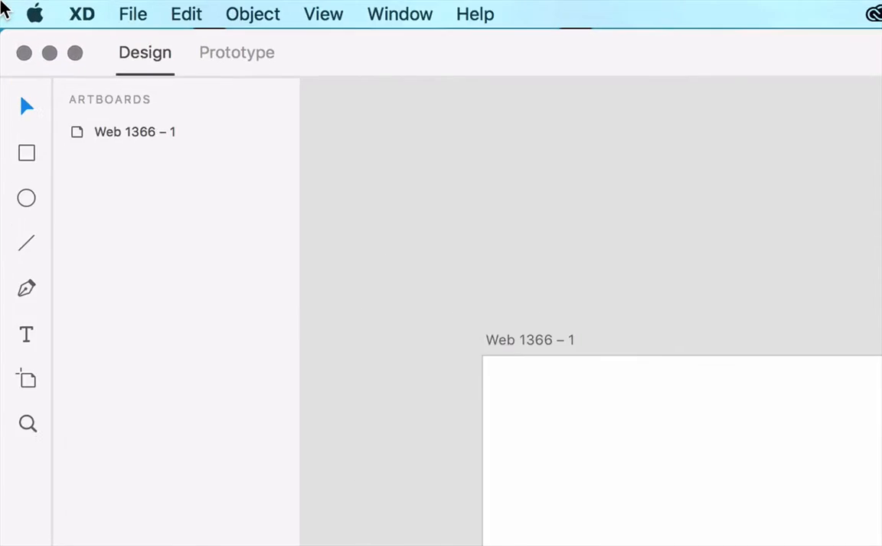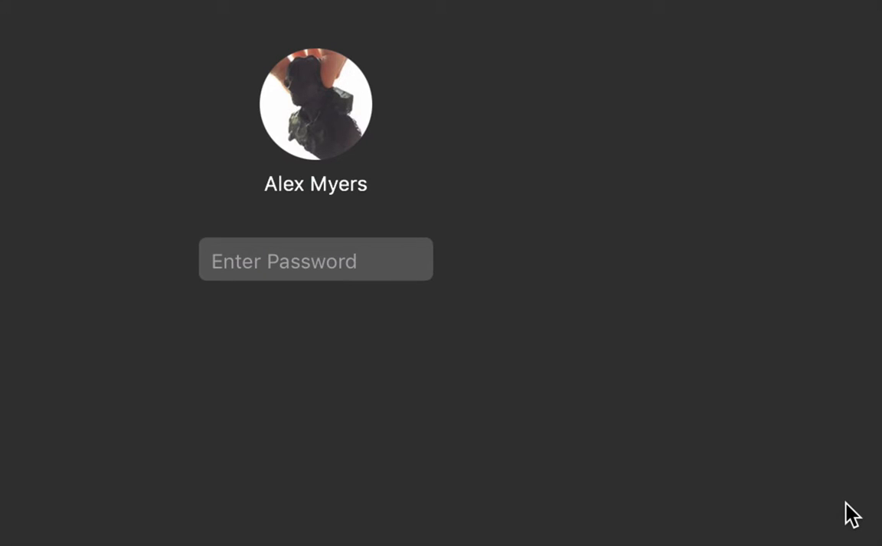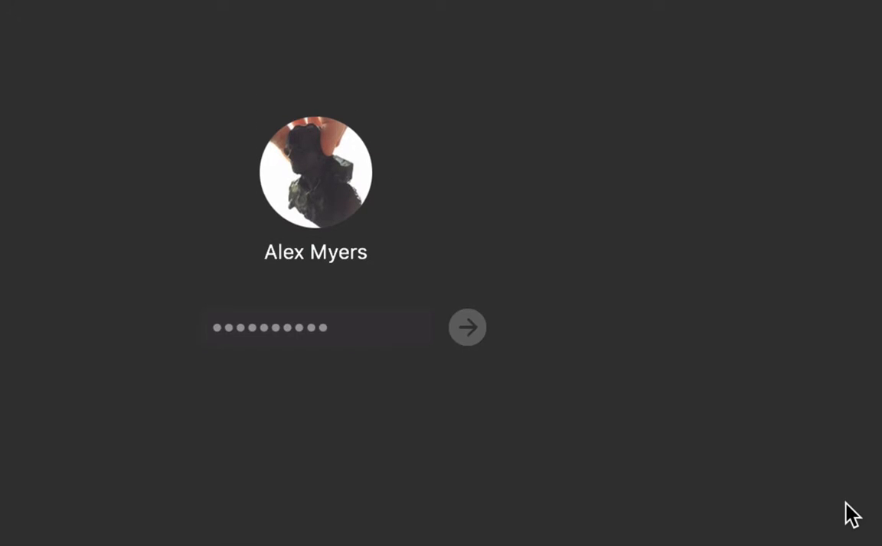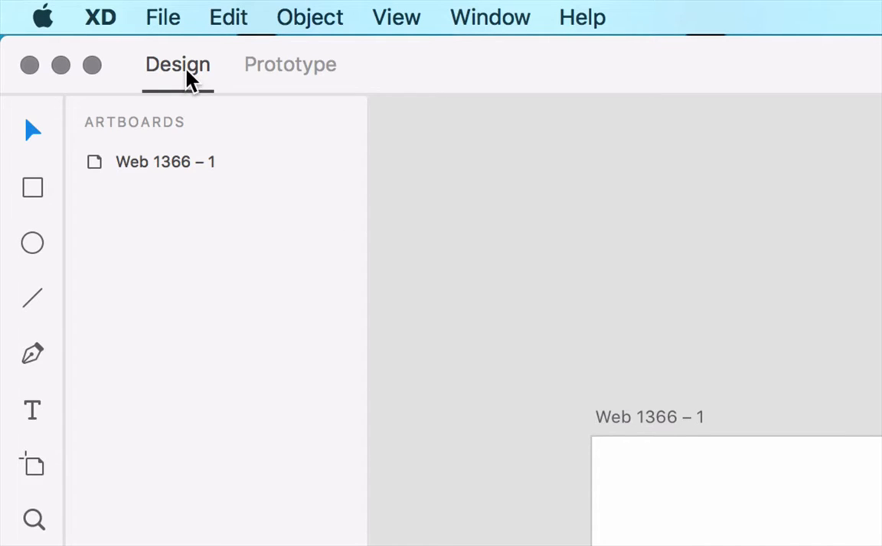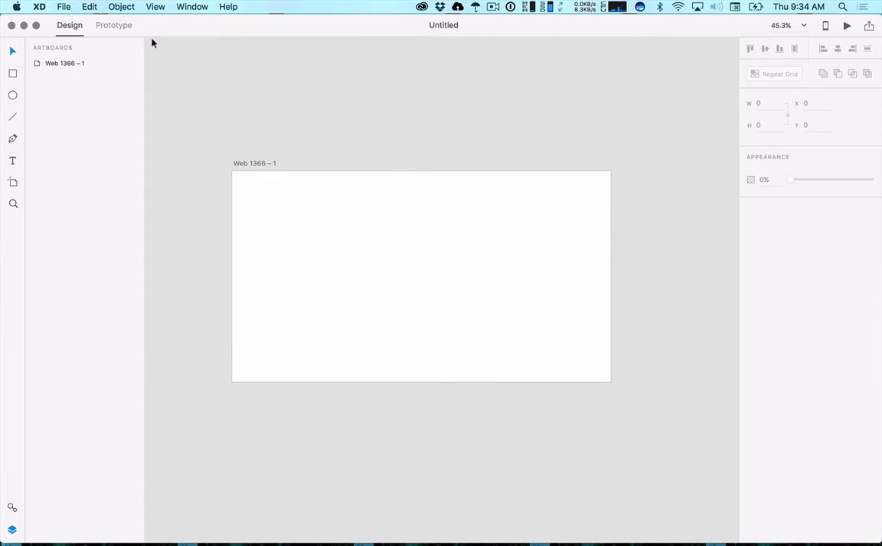You've got 2 different modes. Oops. Screensaver mode. You got 2 different modes. I have screensaver set to that hotspot. Design and prototype. So when you're first drawing it out and laying out everything, you're going to be working in design. Later on, when you need to make it so that you can click on stuff and have it jump from page to page and do other things, then you go into prototype mode, and I'll show you that here in a few minutes.